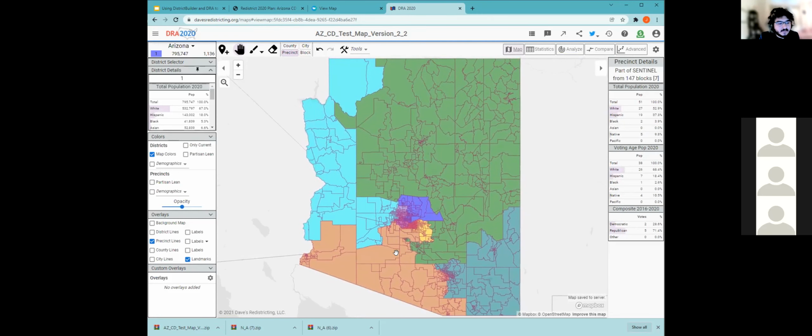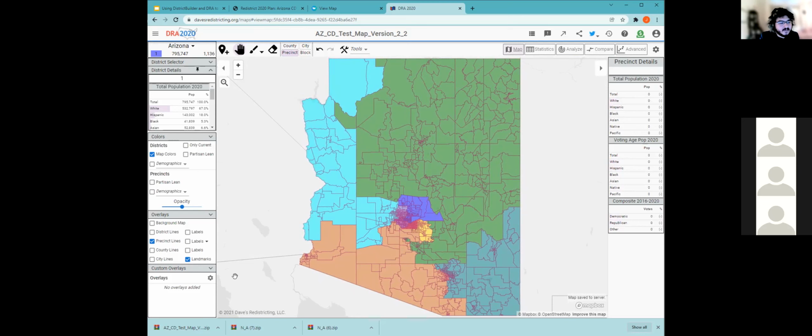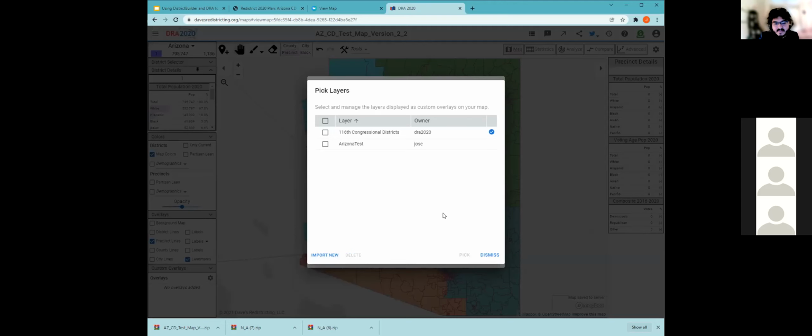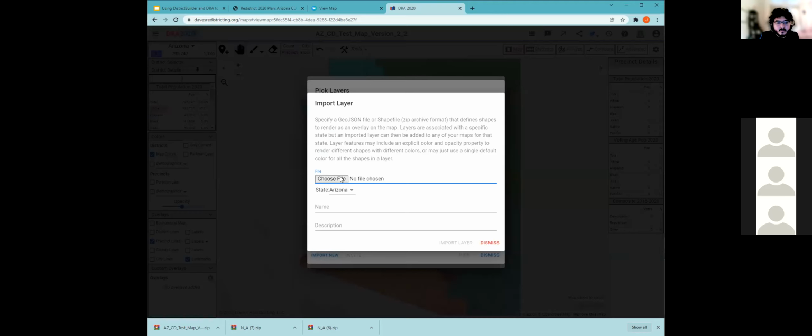And now the final step is we want to import the COI and have that as an overlay. So what I usually do is on the bottom left, similar to District Builder, there's an option to import something. This is called custom overlays. What you'll do is click the gear option, and then go ahead to add layers. And then you're going to click import new, and then choose the file. It says specify a GeoJSON file or shape file in a zip archive format that defines the shapes to render the overlay on the map. So we're going to do a GeoJSON here.